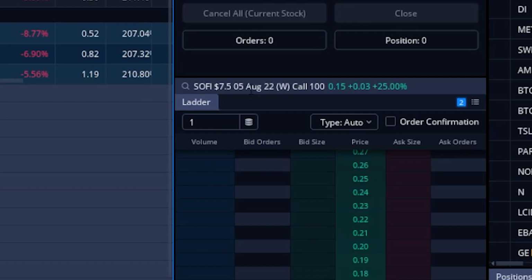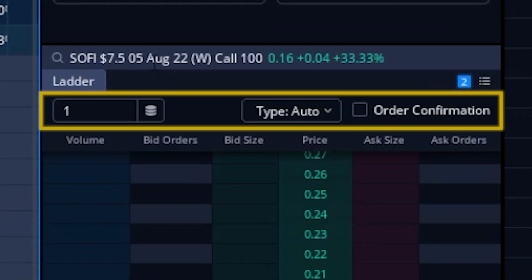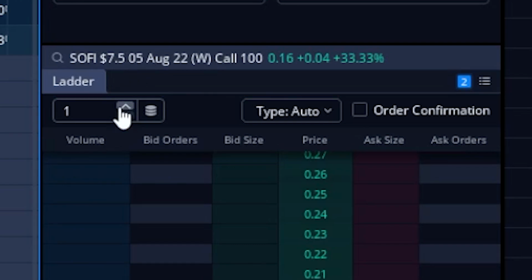But now that we do have the option contract in both of these windows, let me first begin by going over the pricing ladder and how we'll actually use this thing to place our options trades. Beginning at the top up here, we can actually see there are 3 separate buttons where we can first specify how many contracts we wanted to trade.